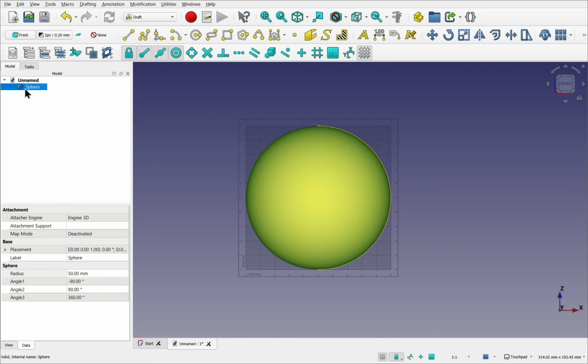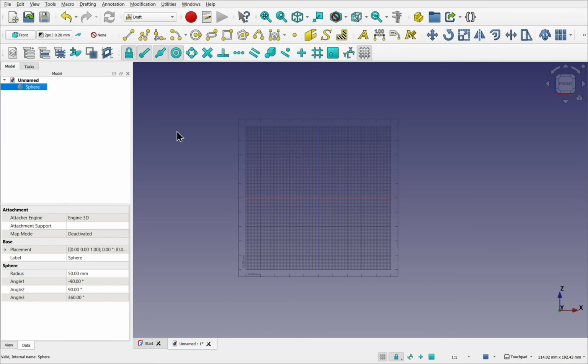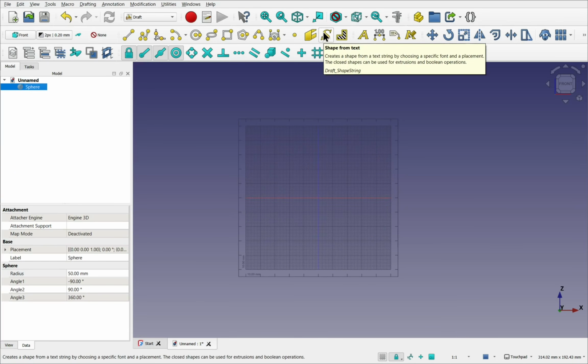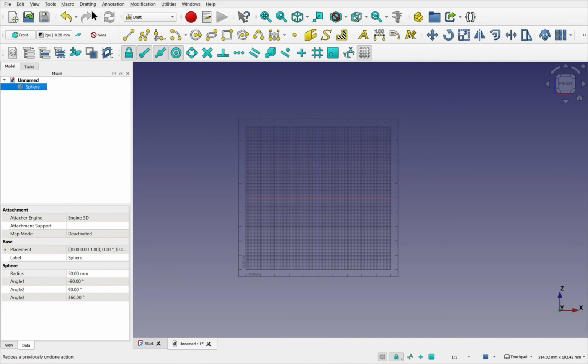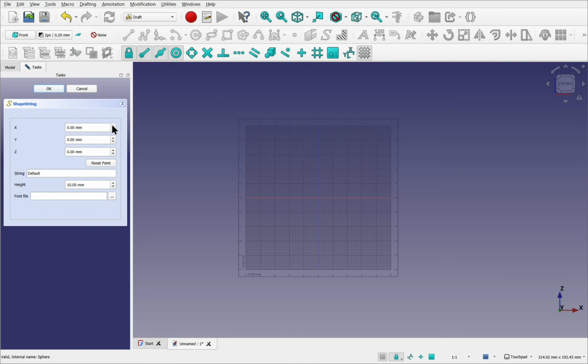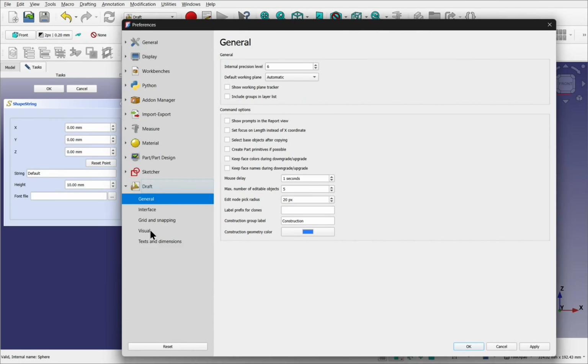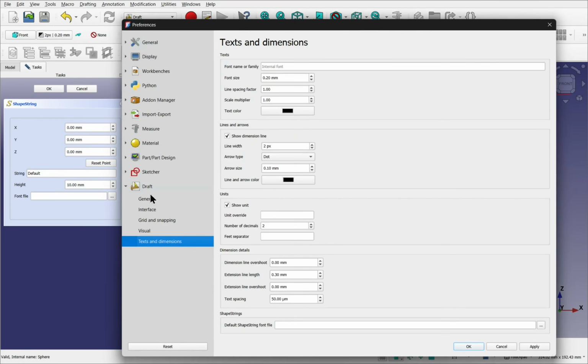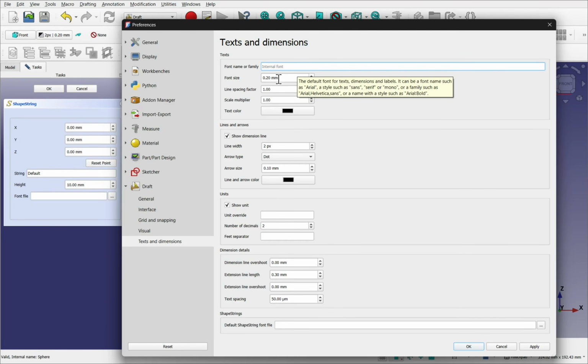I'm going to hide the sphere. I'm going to press the spacebar. I'm going to use this tool here, Shape from text. It was available from the drafting and shape from text. First of all, we need to select a font. Now you can set this as default in the settings. Come out, Edit, Preferences, and look at the draft. Come down to Text and Dimensions. Put the font family here, the font size, etc. But this is the one that you want, this one down here, the shape string.